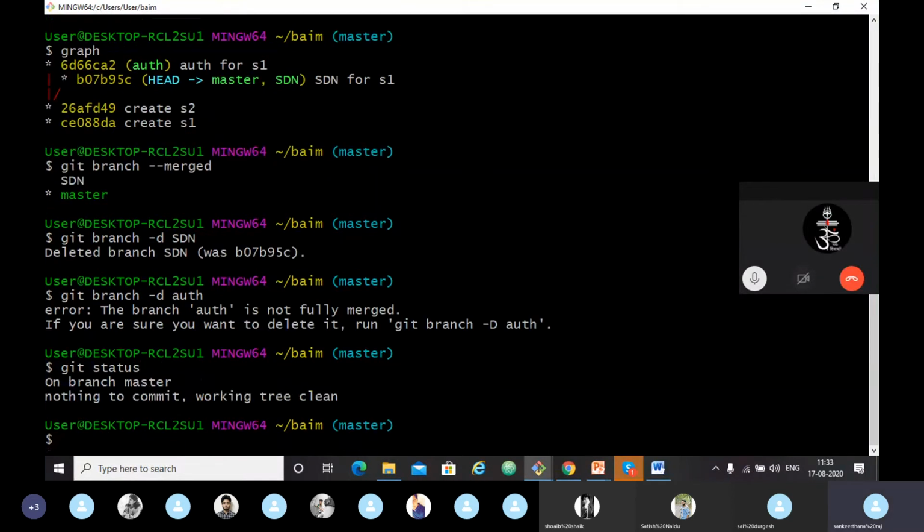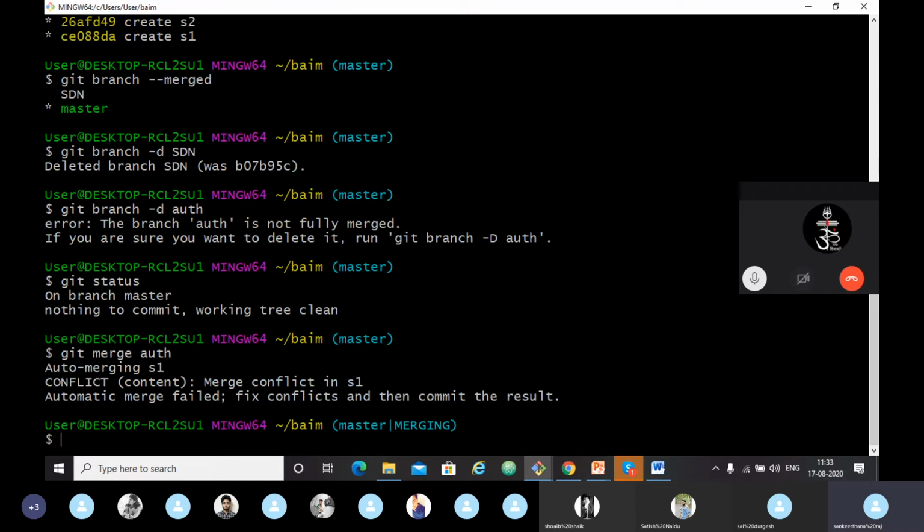It shows that we are on the master branch. Now I will try to merge the git auth branch. It shows the conflict. That means we haven't saved our changes on the auth branch. For that, I have to make a commit, which will in turn become a merge commit.